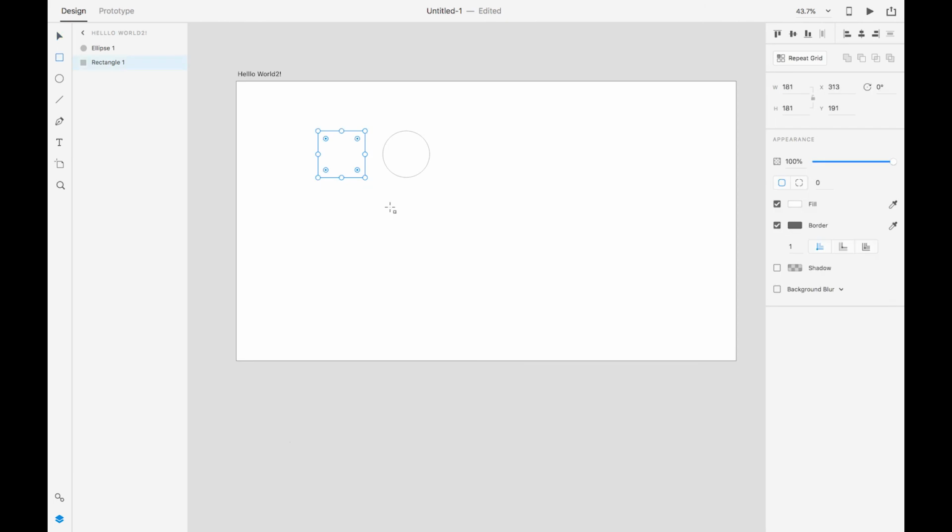I'm pressing R right now. In case you're wondering how it is happening, if I disable shift, I don't want to press shift, I can just create any shape I want. Okay, so this is the rectangle tool, right?